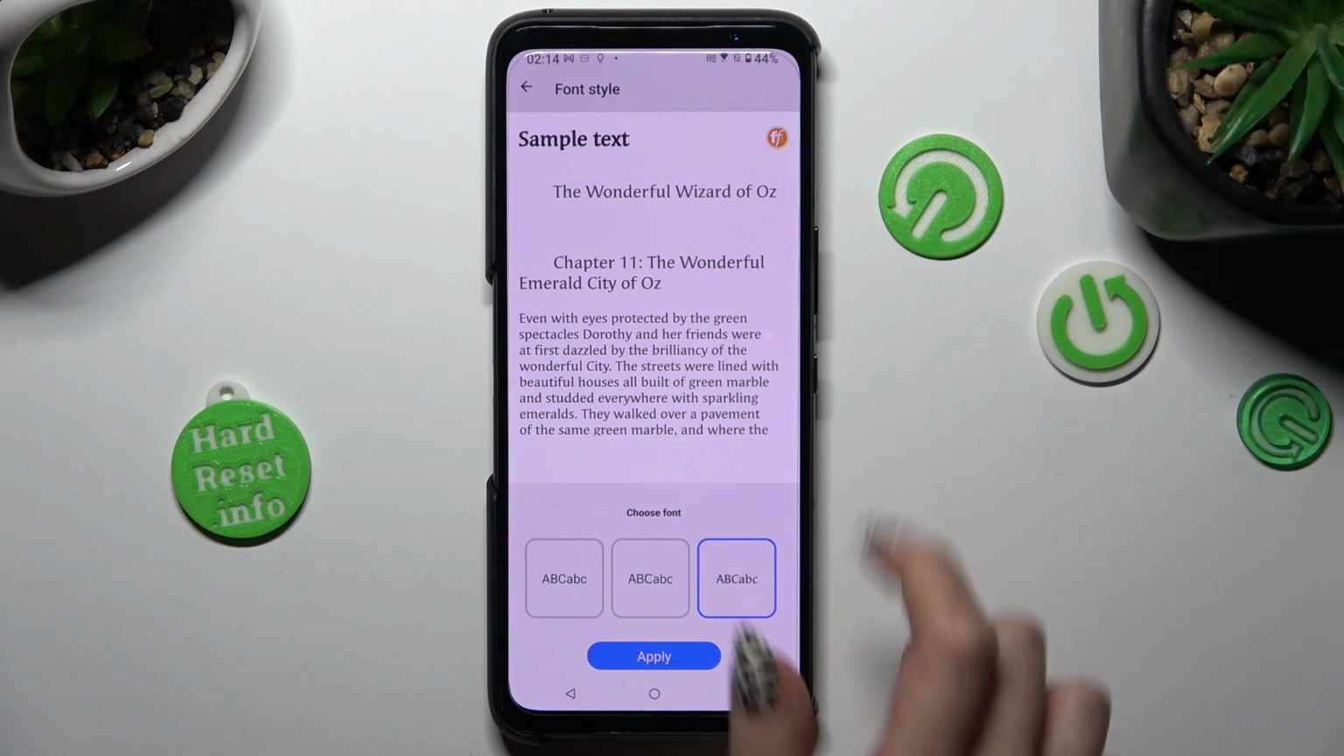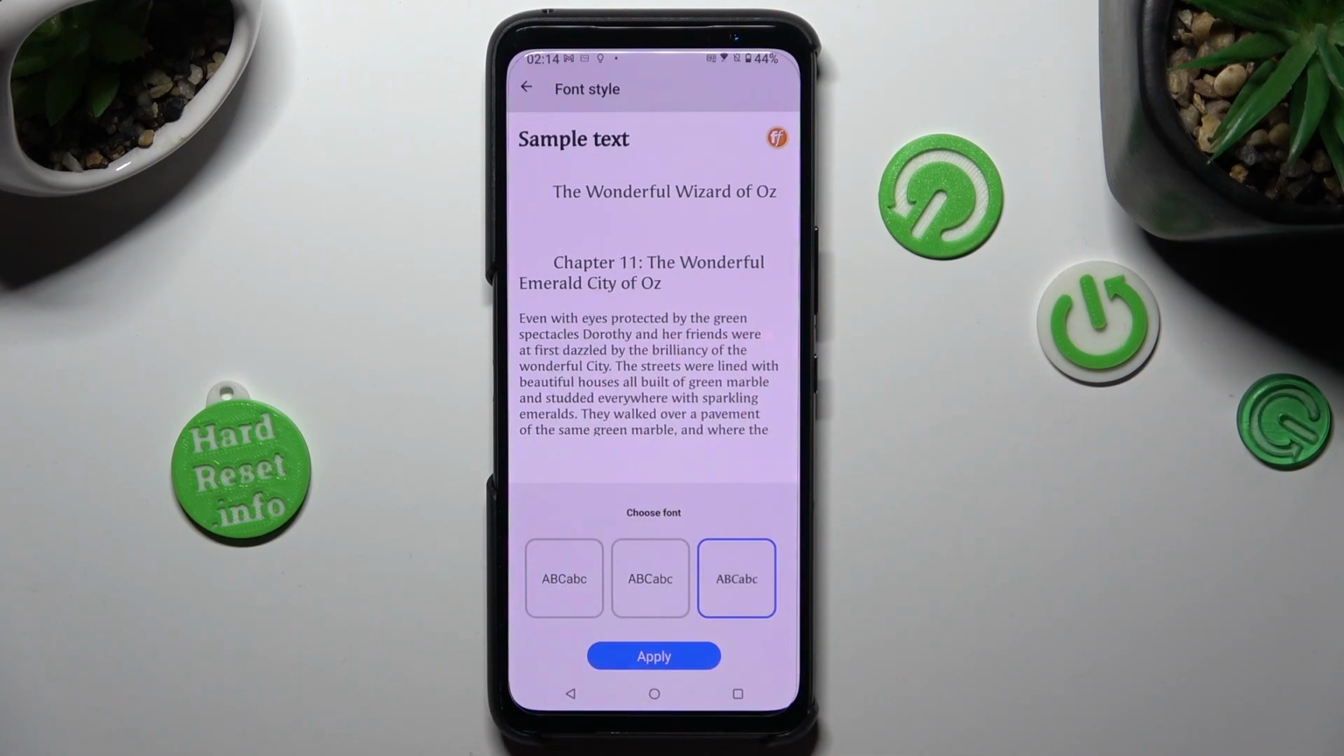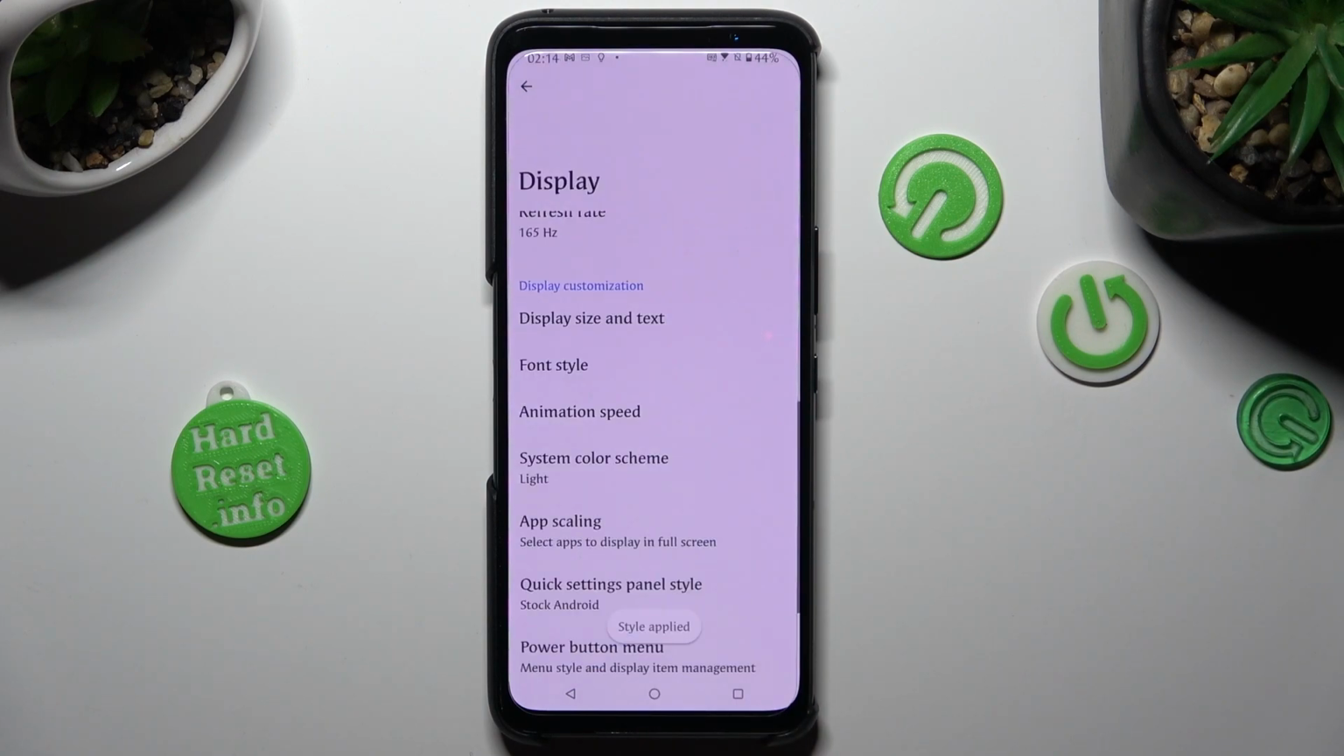You can check out preview above. When you're ready, tap on Apply button over here in order to change your style. So when I do that, as you can see, style of my text has changed.